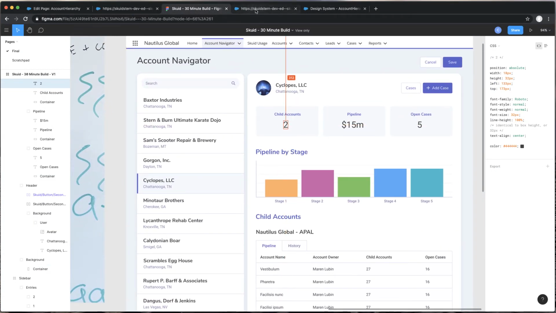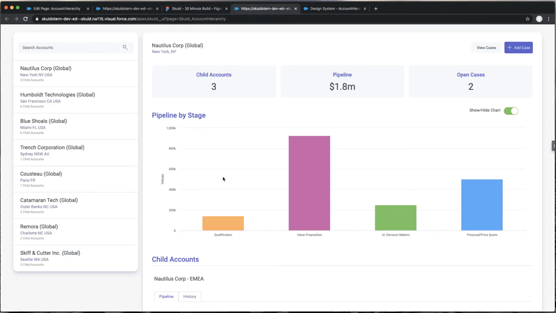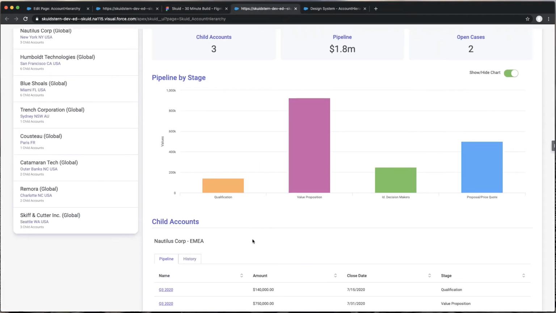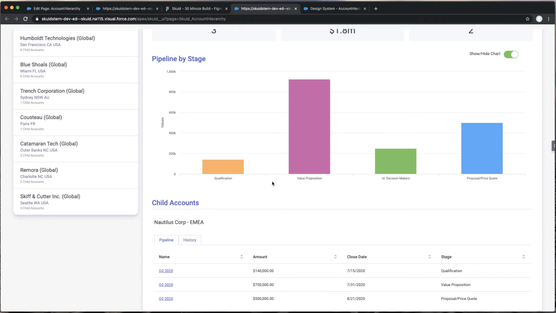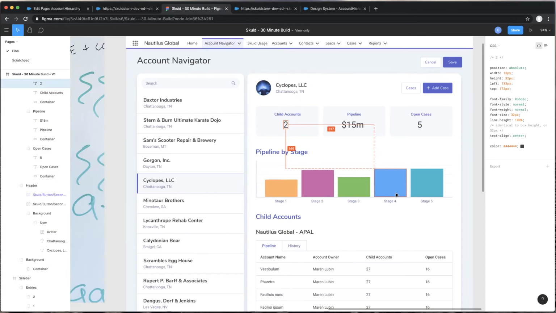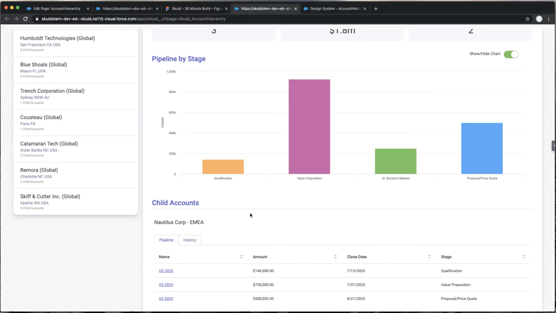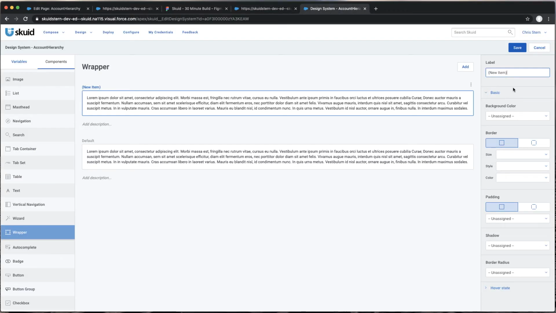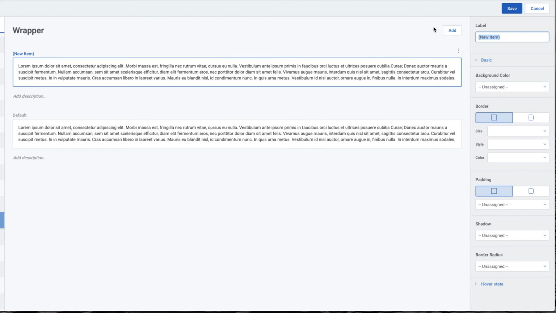So in our runtime, one of the things that we did to differentiate a little bit between child accounts and the name of the child account is this line right here. And I actually like that. We added that from our design. It's not here in Figma, but I do want to replicate that. I think that's a nice visual hierarchy thing where we can see the difference between the two. And so the easiest way to do that is to create a wrapper with just a top border. And that's actually a great name.